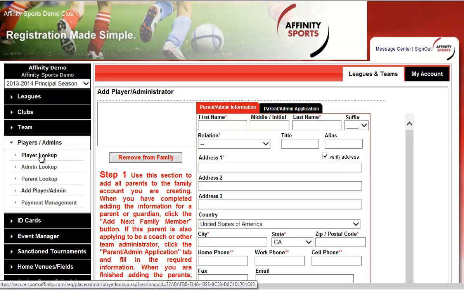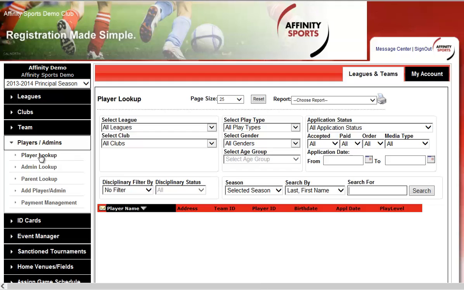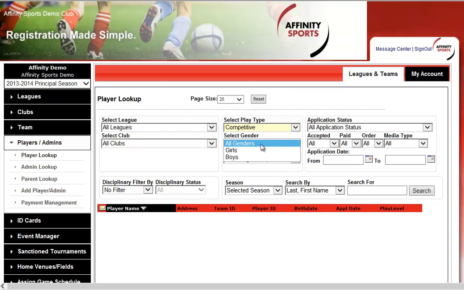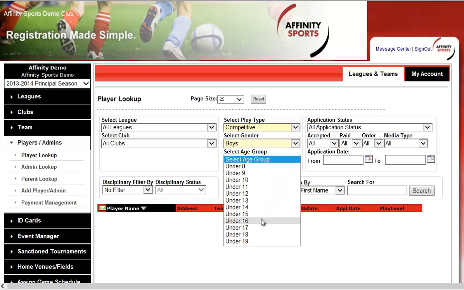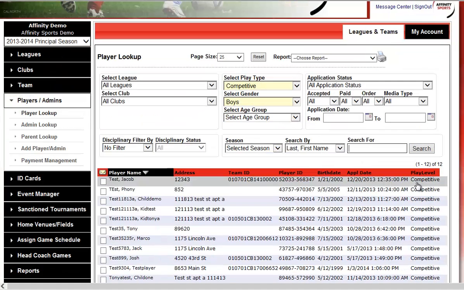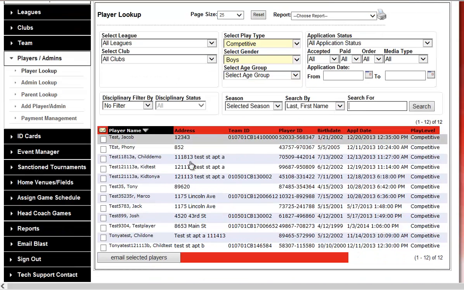Next, I'm going to go over here to Player Lookup. This is how you search for the players that you've just added. You can sort by play type, competitive or rec. You can search by the gender, boys or girls. If it's a co-ed team, you would look for boys and you can put girls on it. And then you can always search by the age group. So I'll go ahead and hit the search button. And I have 12 competitive boys that I've added to this test league.